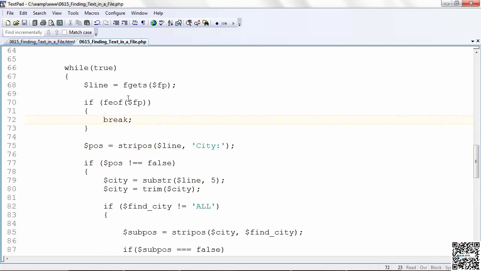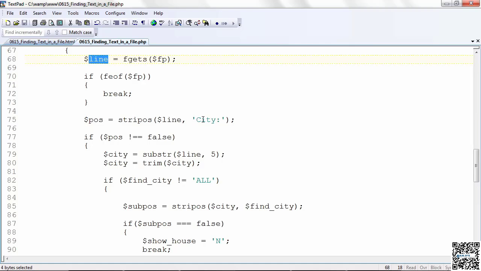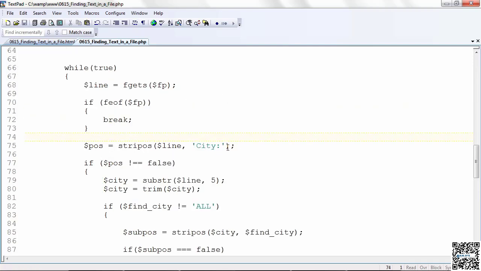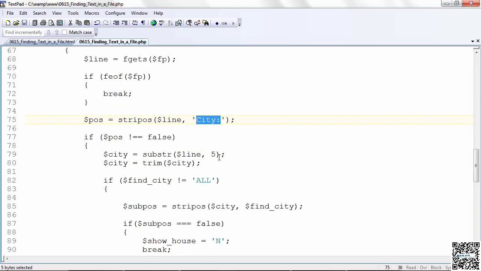So let's go down. While true, we're just getting a line. We've done this kind of code before. We're looking for the first line. I'm looking for city, colon. I'm actually looking at every line because I'm in a loop here. If I find city, colon, I go ahead and get the information substringed from the line. Now, this is a little bit different than I showed you before. This says, look at line and start in position 5. So let's count this. 0, 1, 2, 3, 4. So that skips all that and begins with the next character after that.